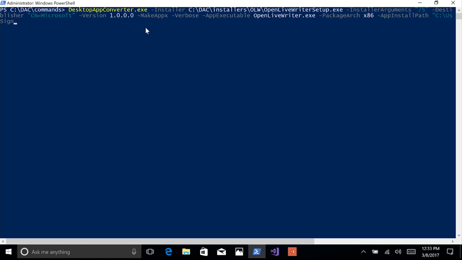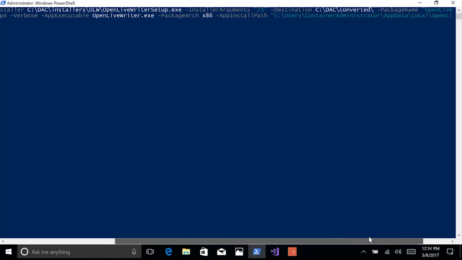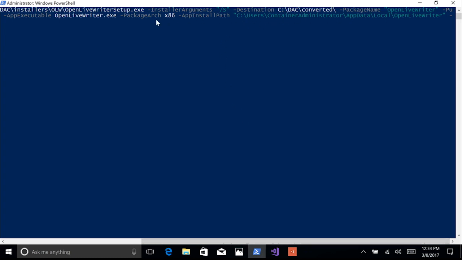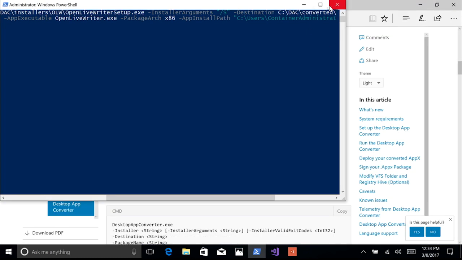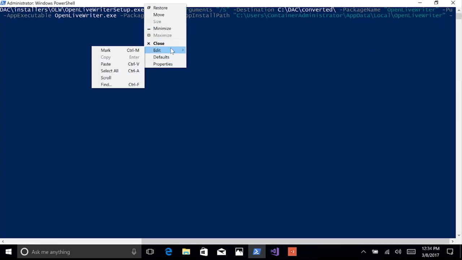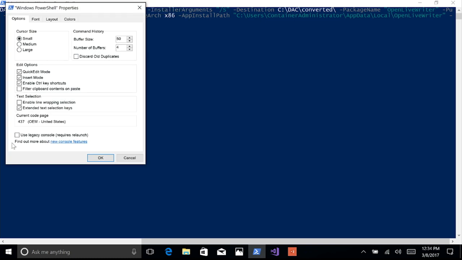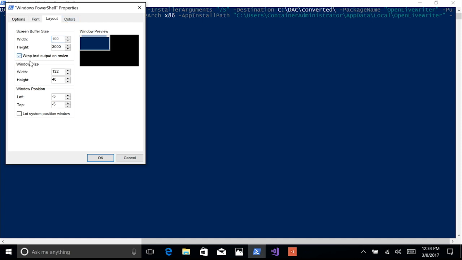This make app-x argument is going to create a packaged app for me. If I don't pass this argument, then I'll need to do what Stefan showed with running the make app-x myself. A couple other things I want to call out here is my app executable argument. This is to help the DAC, or Desktop App Converter, find which binary should be the main entry point. Now, a lot of times you don't need this argument, but I'm just adding it here to show that this is one of the supported arguments. As well as using my install path, so DAC knows where to find this. Let me see if I can wrap this so you guys can see. So that's quite a command line there.